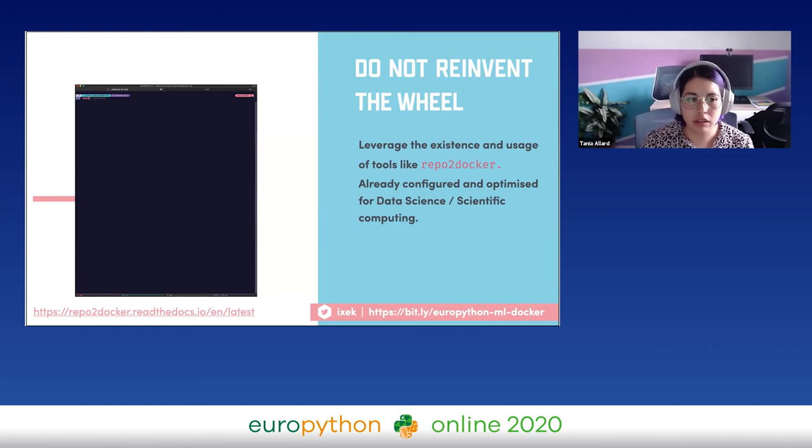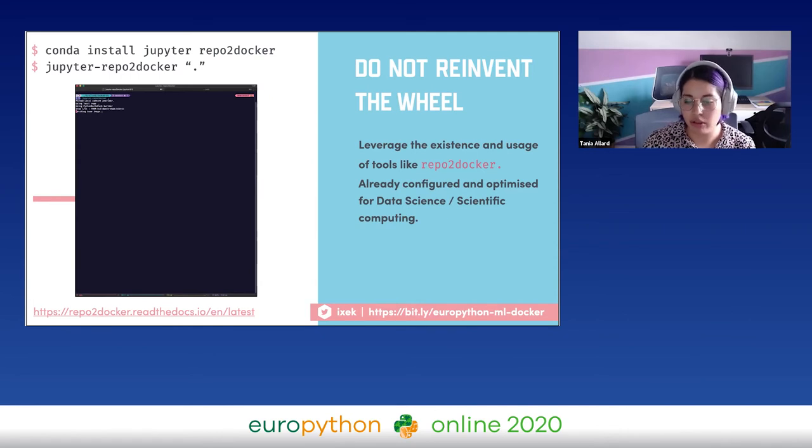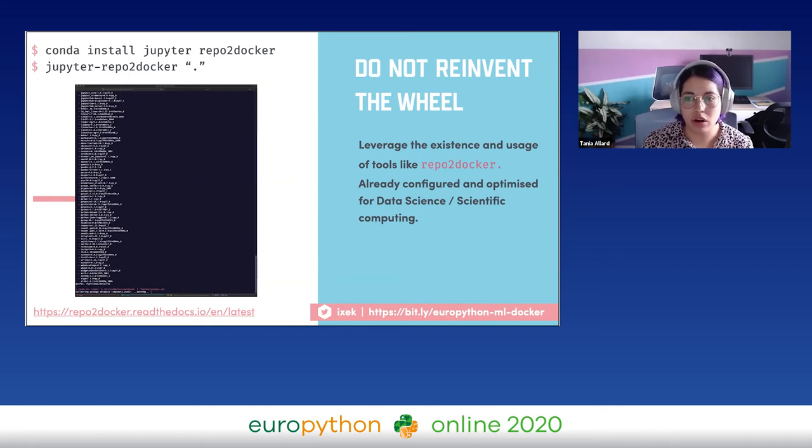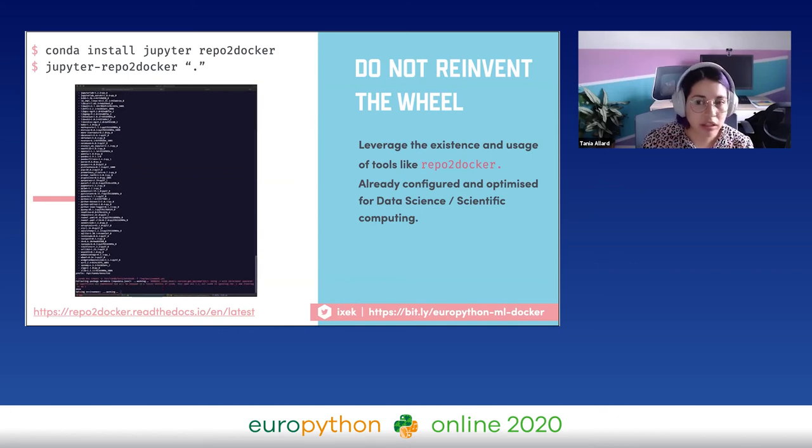Unless you have very specific requirements, leverage the use of tools like repo2docker. Because it already gives you configured and optimized Docker images. All the folks working in Jupyter Binder and repo2docker in general have put a lot of work and thought there. And you can install repo2docker through Conda. So conda install, and then if you already have a repository with a YAML file, with an environment.yaml or requirements.txt, you run jupyter-repo2docker, you don't have to create any Dockerfiles, and you're going to get your Docker image ready to use.